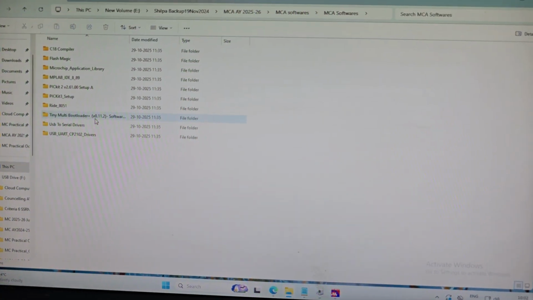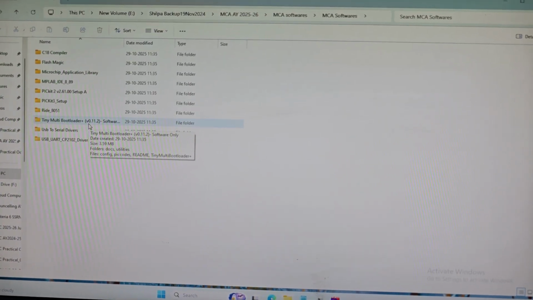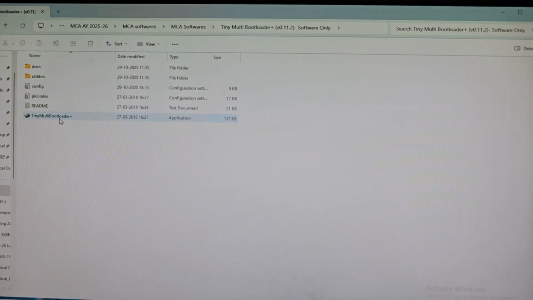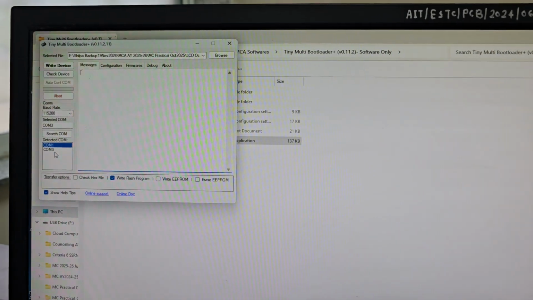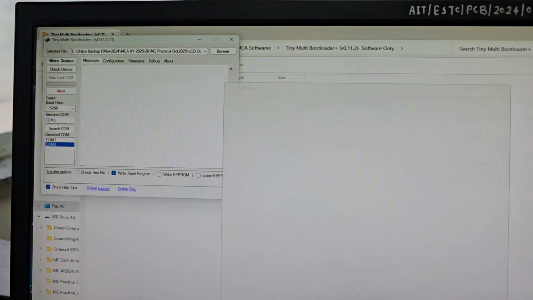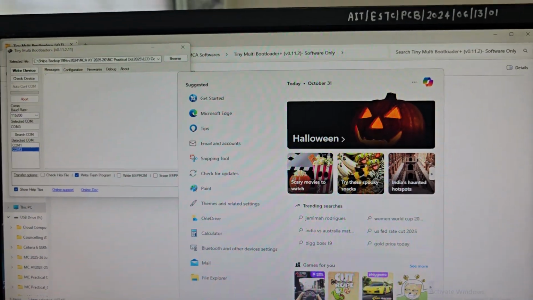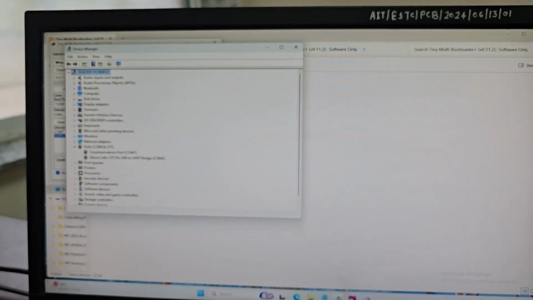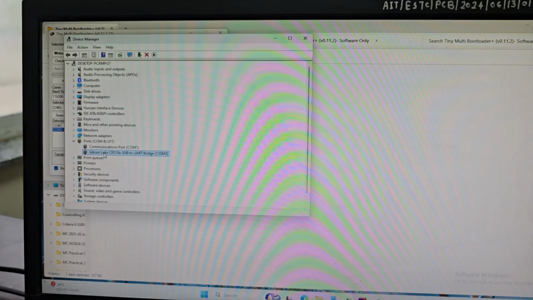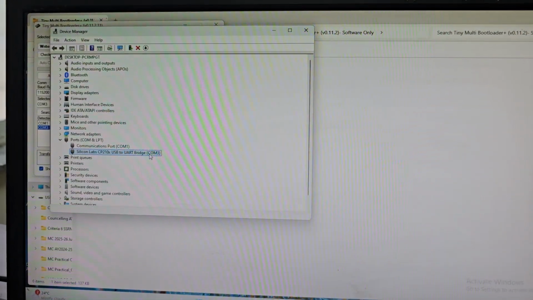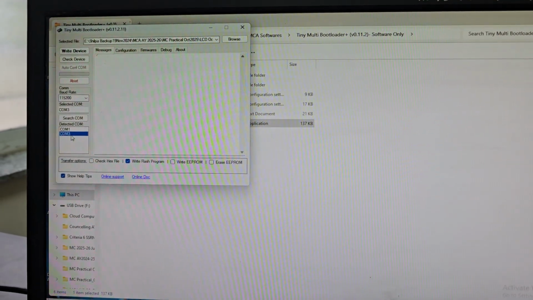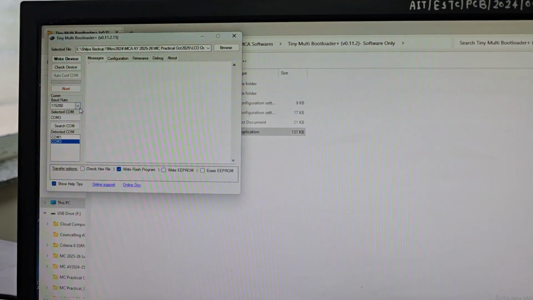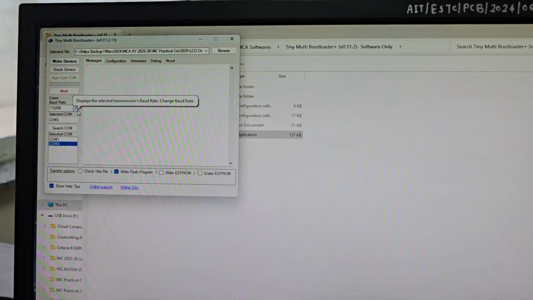Next is Tiny Bootloader. Now this is not an installed application, this is a file. We just have to open this application directly. Once we open it, what is important here is that we have to go to the device manager and check whether the kit is connected. Once we have confirmed the Silicon Labs kit is connected to COM3, then in the Tiny Bootloader we have to select COM3. Then the baud rate is going to be 115200.